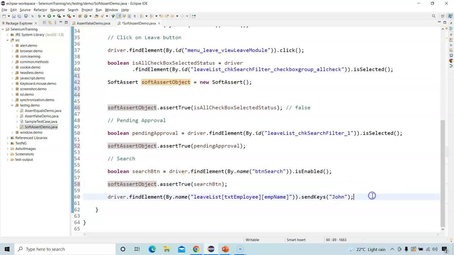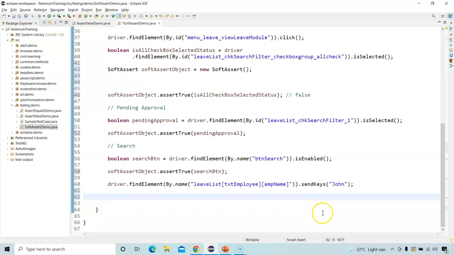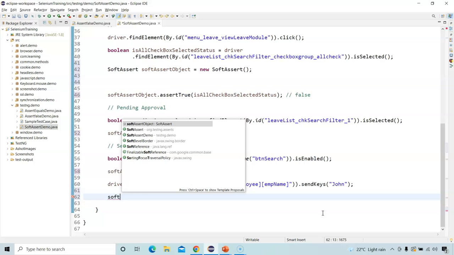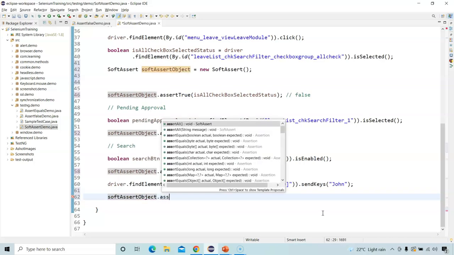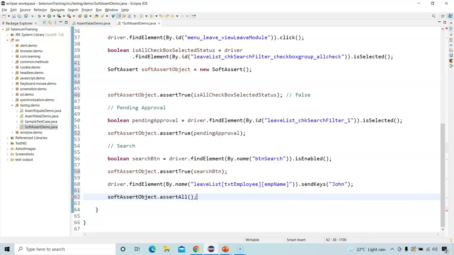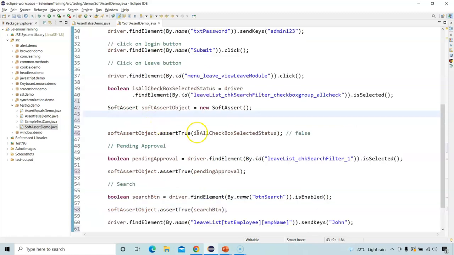In addition to this, at the end, you will have to assert all, which means now I have to say soft assert object dot assert all, right? So assert all is the method which will conclude all your assertions, and accordingly it will take a call whether this test case should be passed or failed. So let's take an example.